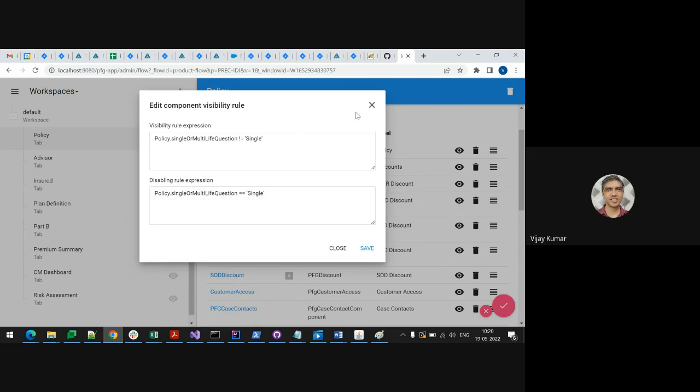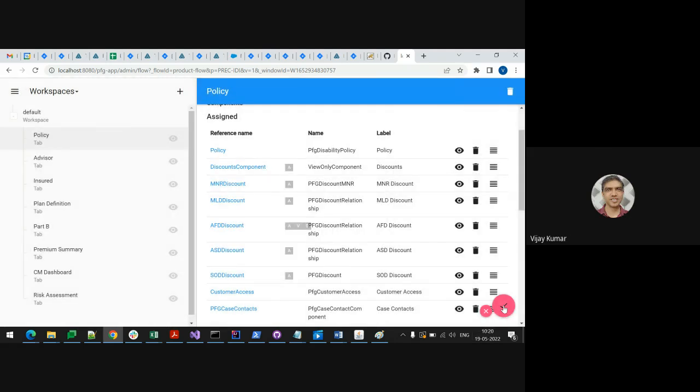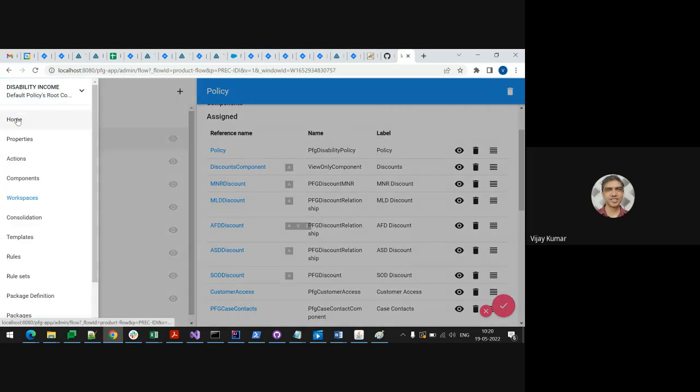Got it? Took the screenshot. Yes. Okay, now I will save this. Now, if you see this, there are three conditions now: applicability, visibility, and disability. AVD. Now let me go ahead and lock my product again. It's very simple conditions, no?